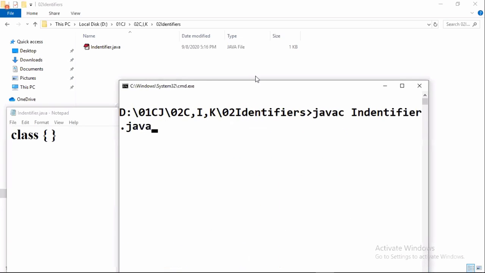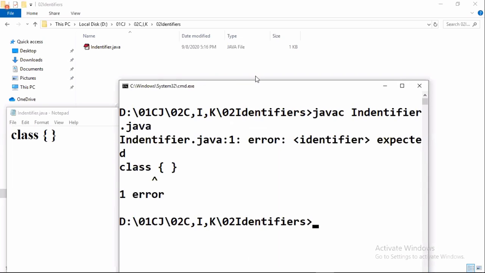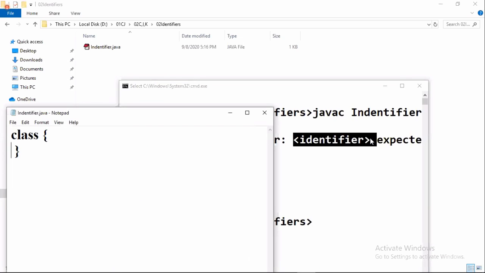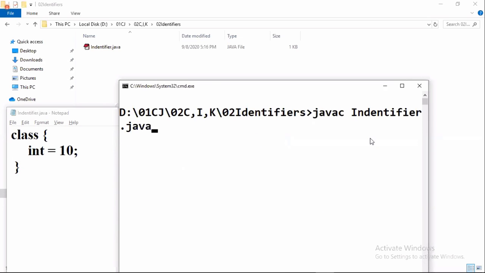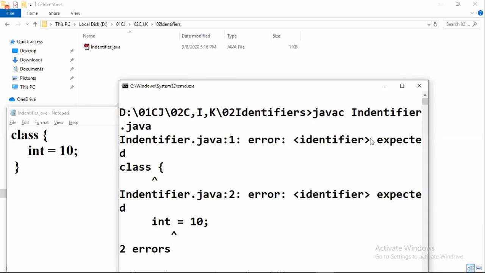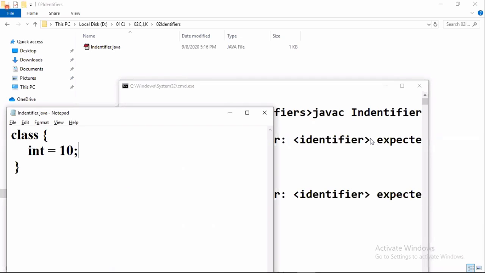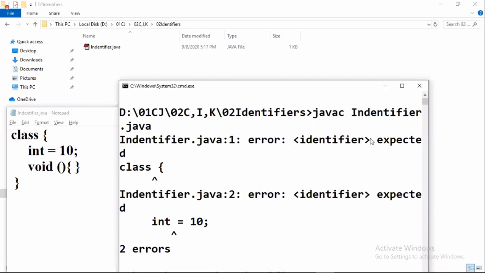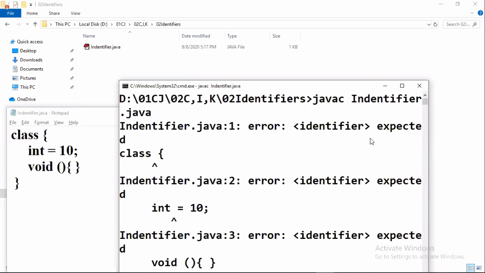javac identifier.java. You will get compile time error, identifier expected. Next, inside this one, I am creating one variable, int equal to some value 10. Clear screen. Now compile. You will get 2 compile time errors, identifier expected. I'm creating one method, void, parenthesis, open bracket, closed bracket. Save it. Now you will get compile time error, identifier expected.